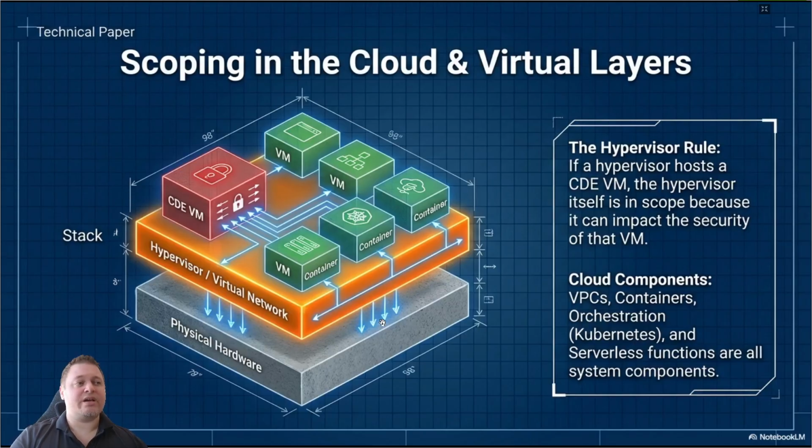Scoping in the cloud and virtual layers. The hypervisor rule: if a hypervisor hosts a CDE VM, the hypervisor itself is in scope because it can impact the security of that VM. Cloud components, virtual PCs, containers, orchestration, Kubernetes, and serverless functions are all compute system components. If any of these have access or touch the CDE environment in any way, they're in scope.